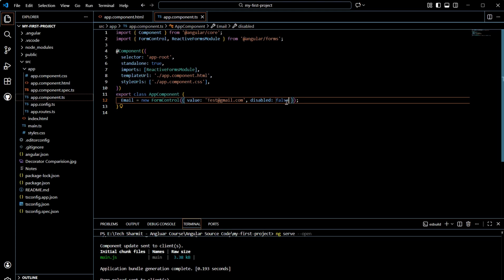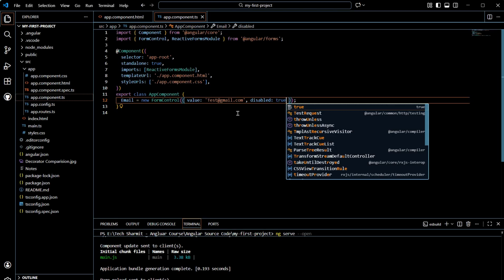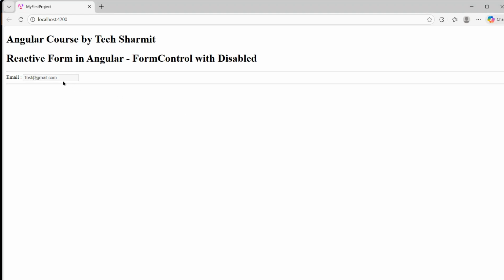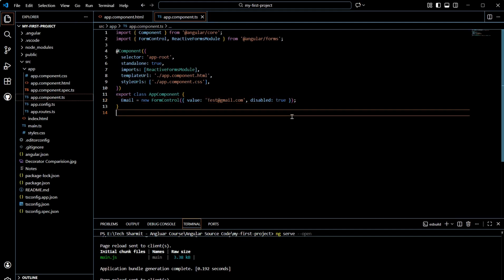But in case you want to make sure that it should be locked for the user and not be in editable mode, then in that case we will write true here. So in that situation it will not allow the user to enter data. Clear? So I think these are all the steps that we are supposed to follow when we want to implement form control with disable. And I hope this session is clear to all of you.